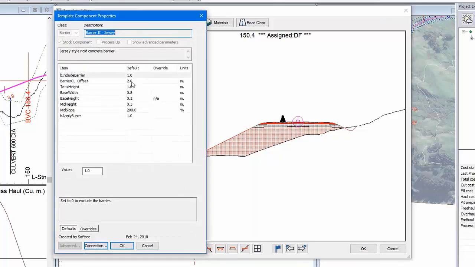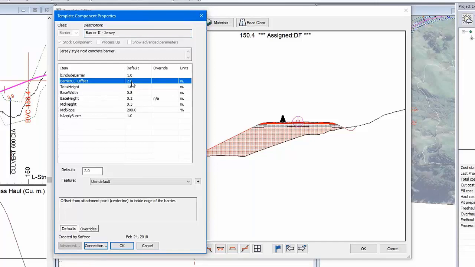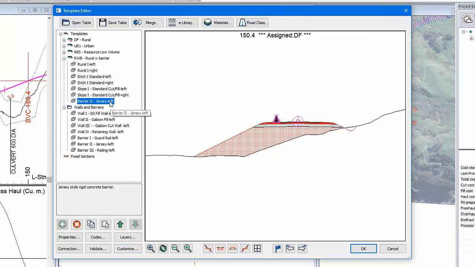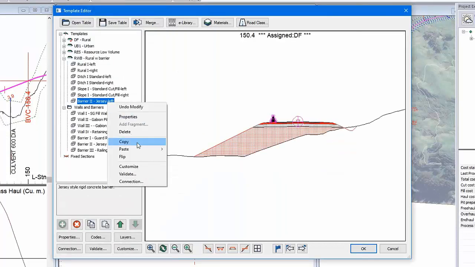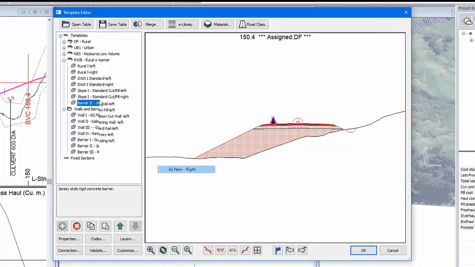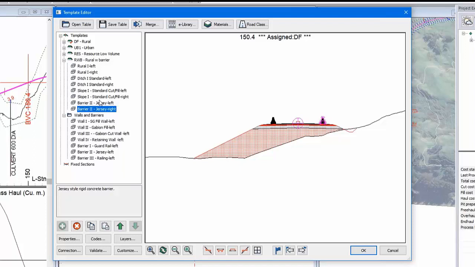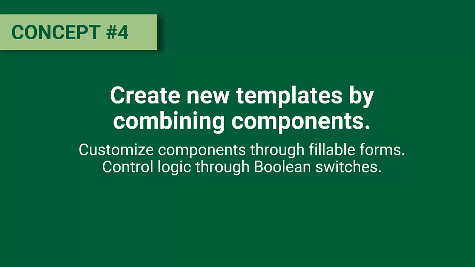Before we go to copy it to make it a right, we just want to make sure that we've updated our parameters so that we avoid doing two updates. So here we can change the barrier's offset from centerline, press OK, see the impact. Maybe we want to change it again because we didn't get it right the first time. And then once we're happy with it, we're going to copy and paste as new right, remembering that most components have a left and a right as we discussed in concept 2. So that's a quick example of how we can combine components to create new templates.